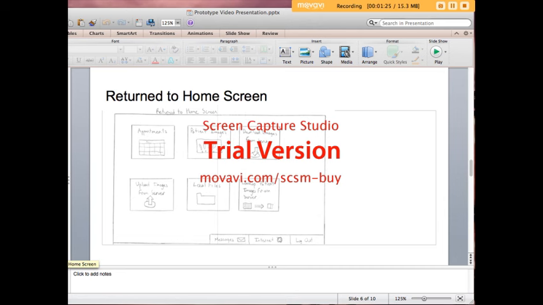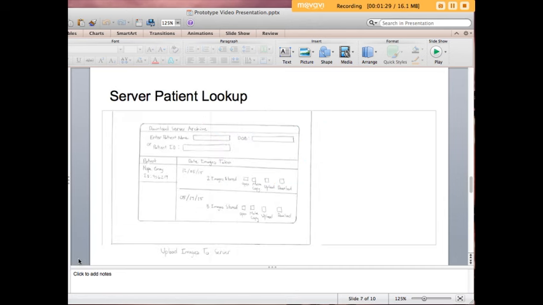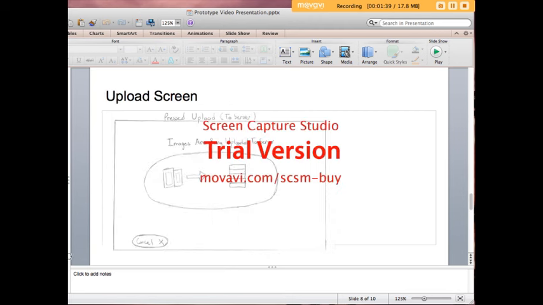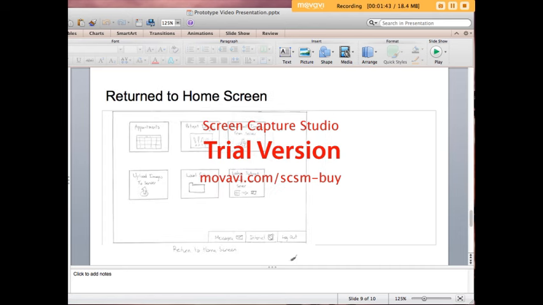Let's say they now wanted to upload images to the server. They could go to the upload server screen and enter the patient's name, date of birth, or patient ID. Go ahead and press upload. It would then take them to the upload server screen, just showing them that it's being uploaded, and then it would redirect them to the home screen.